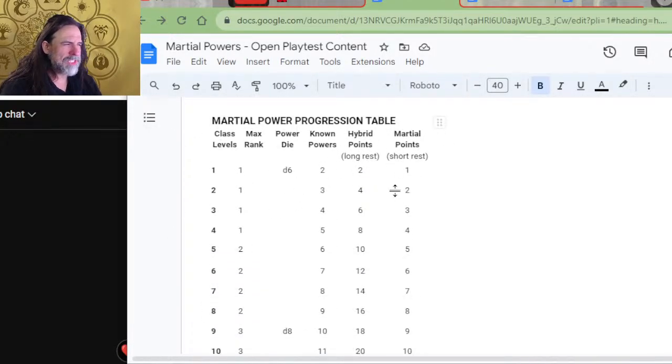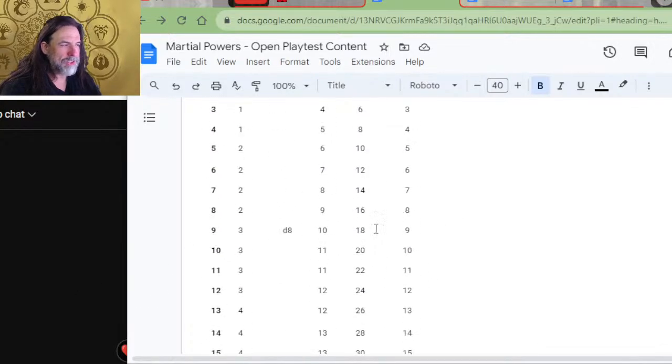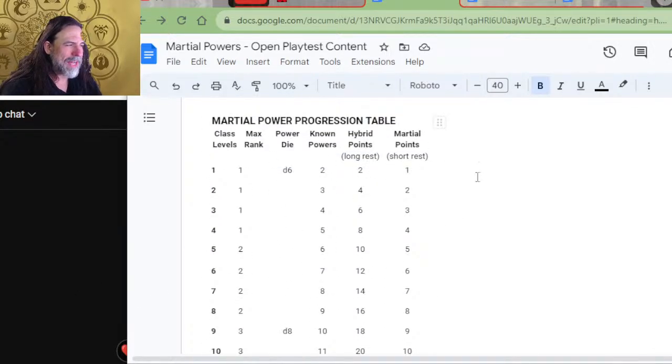Martial Powers progression table. Hybrid points are for paladins, rangers, and artificers. You get a stack of mana over the course of 20 levels, 40 of that, basically 2 per level, that you get back on a long rest. Martial characters such as barbarians, monks, fighters, and rogues have martial points that are regained on a short rest, just like a monk's ki would be.